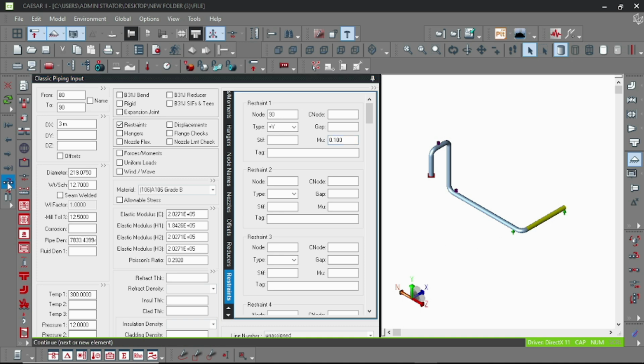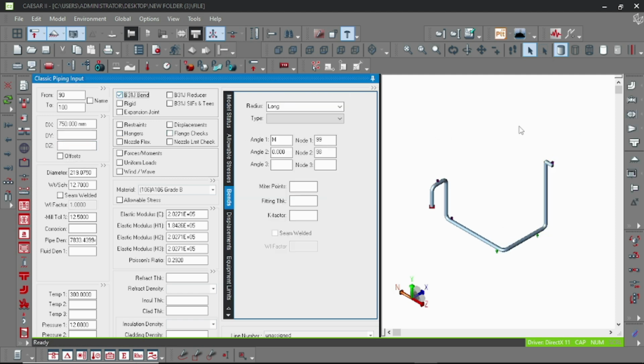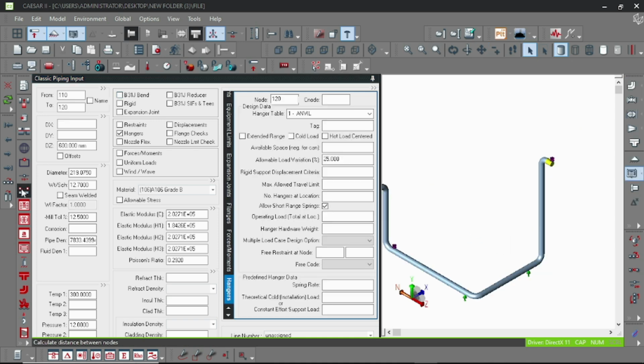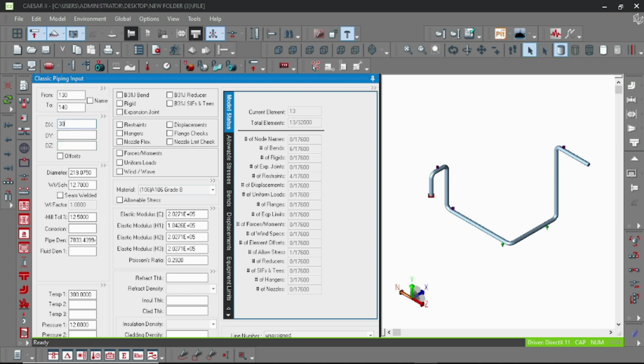We have to put another anchor at the end portion of the piping. You will get why I am telling you this. And so our model is almost ready, and let us look at the tolerance.